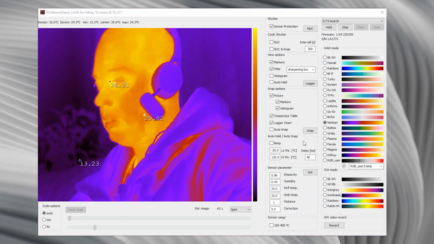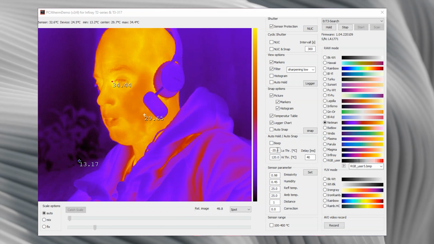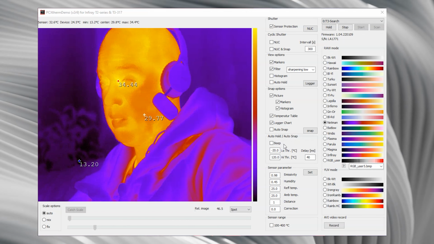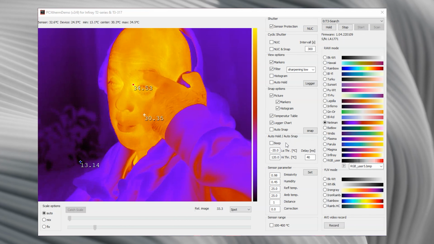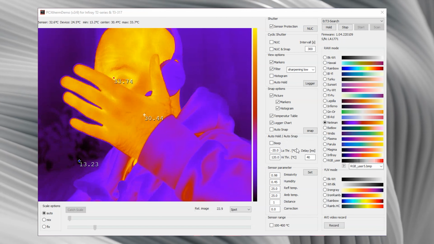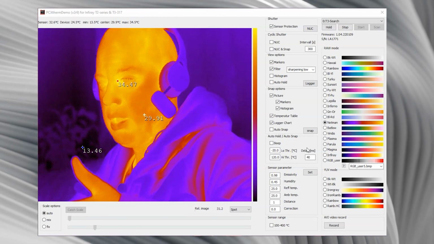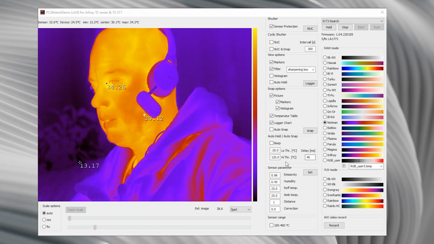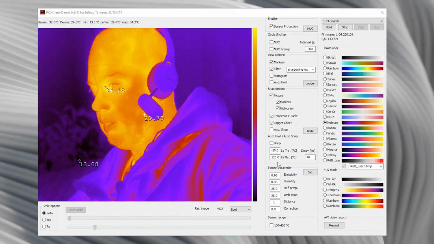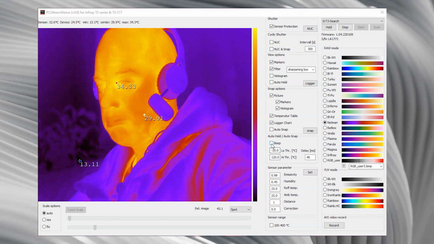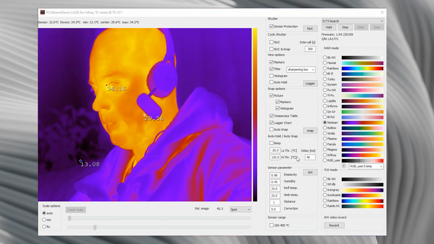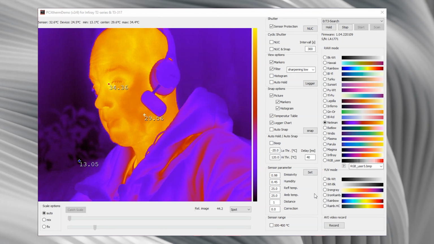So you can hold this, auto hold and auto snap. Basically here you can set up the software to snap a picture when it reaches a certain temperature, I guess. I have not tested it yet. Here you can add the range of the temperature, and it's very convenient, very smart.